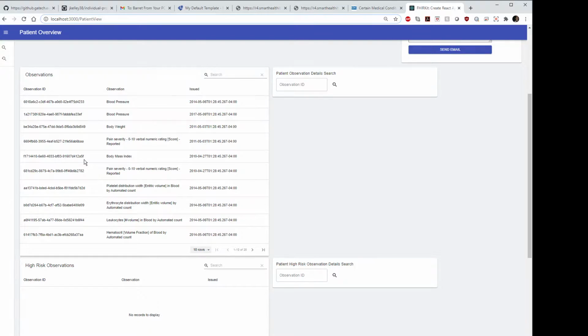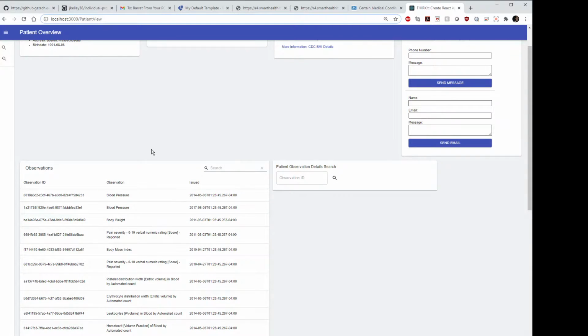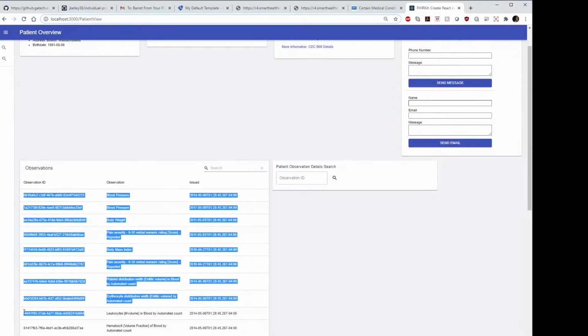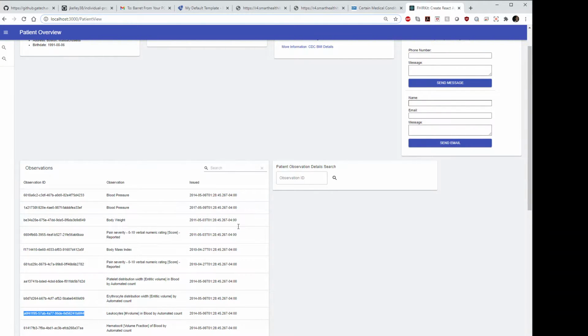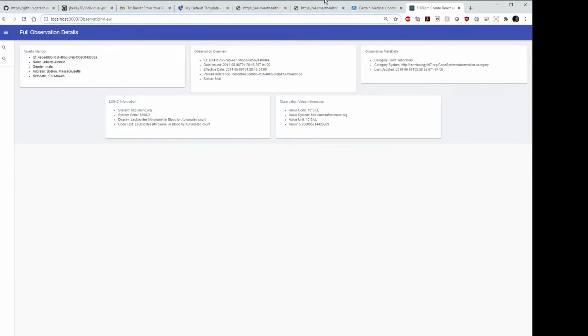Now, let's say we see another observation that might also be detrimental to the patient. So let's do some more research on it. We can actually grab the observation ID right here, and we can search that observation on the R4 Smart Health IT server from our web app, and we can then display the patient name, some of the observation overview, including its ID and status, the observation metadata, some of the system information about that, and which will actually give us the code and the observation value information.